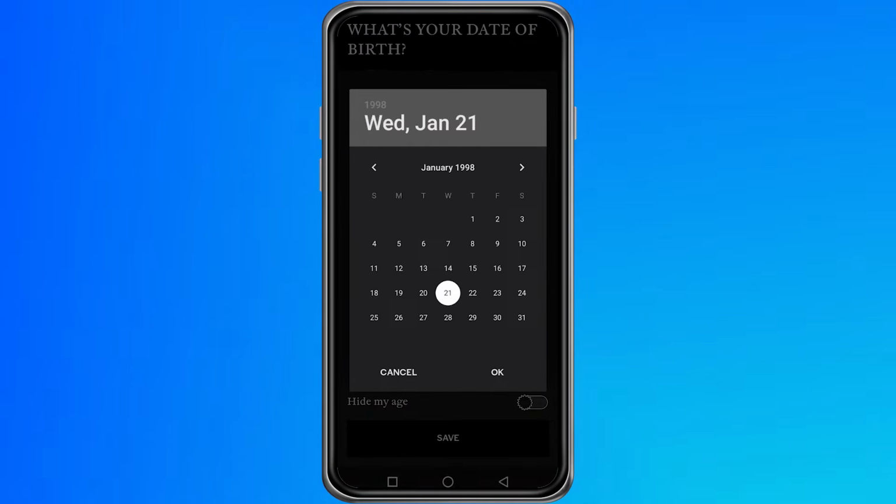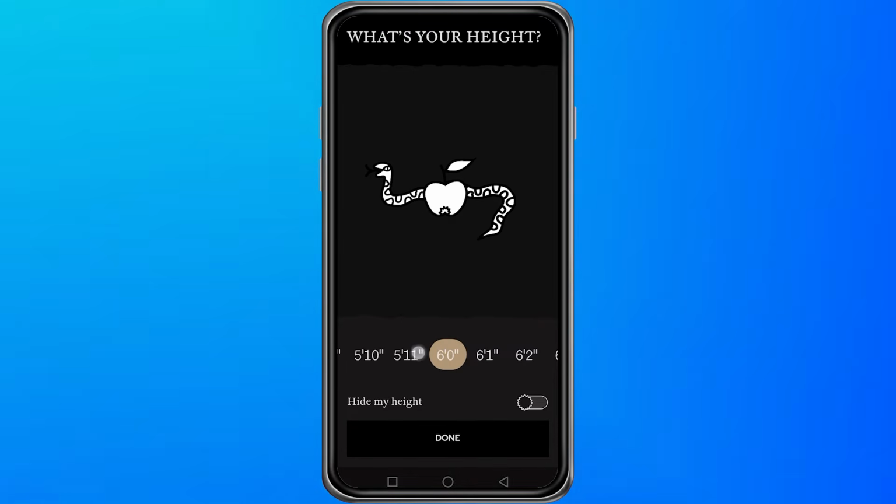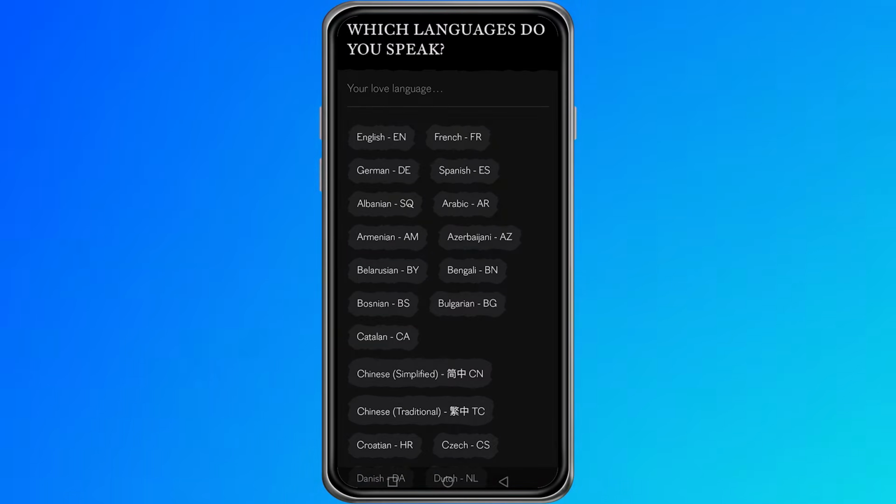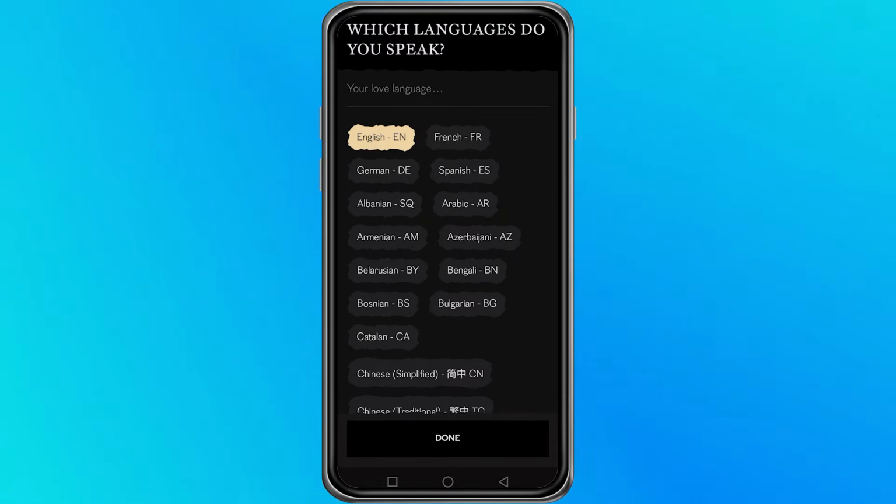After your birth date, the app will ask for your height. Enter it accurately. Then you will be asked about the languages you speak. You can select more than one if needed.